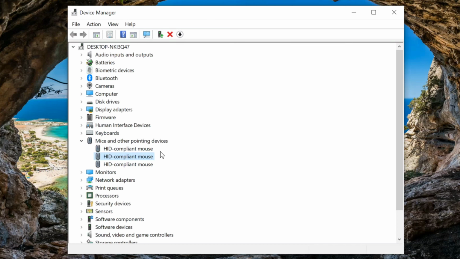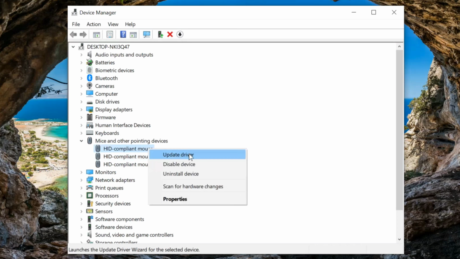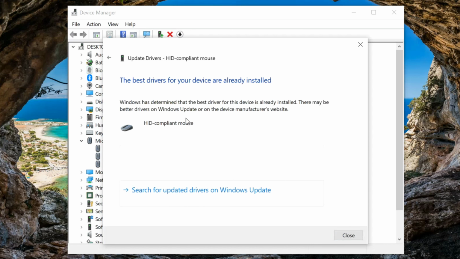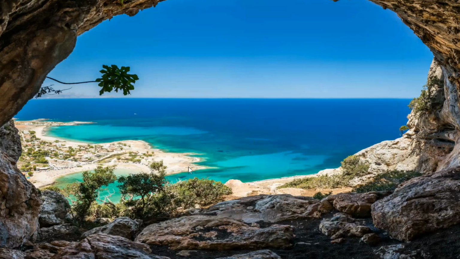Here at Mice and other pointing devices, you need to update the drivers. To update the driver, select it and right click again, then click Update driver. We have two options in updating drivers: search automatically for drivers, and browse my computer for drivers. For this tutorial, I advise selecting search automatically for drivers. It says the best drivers for your device are already installed. After that, we close Device Manager.